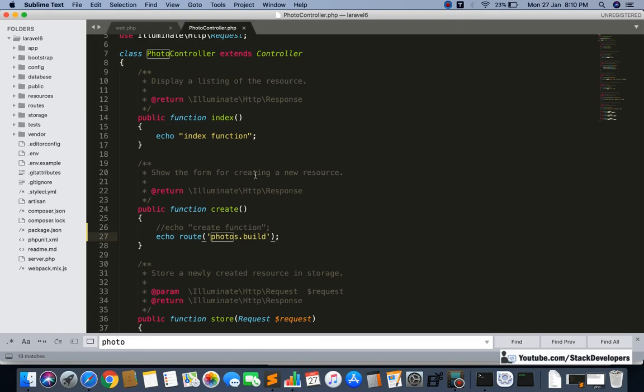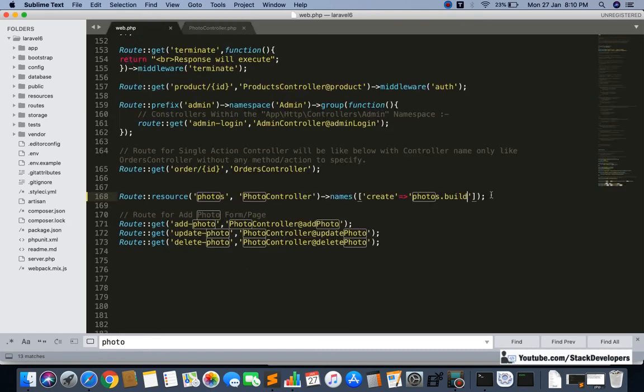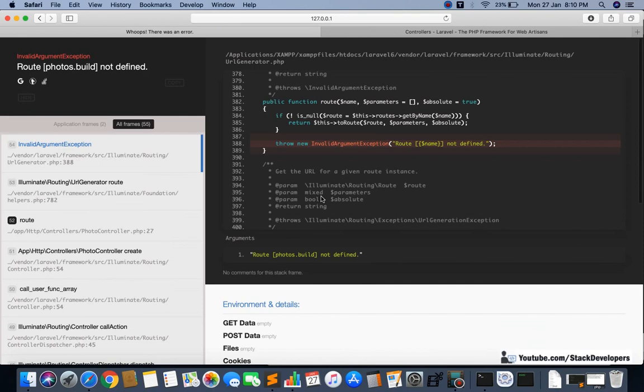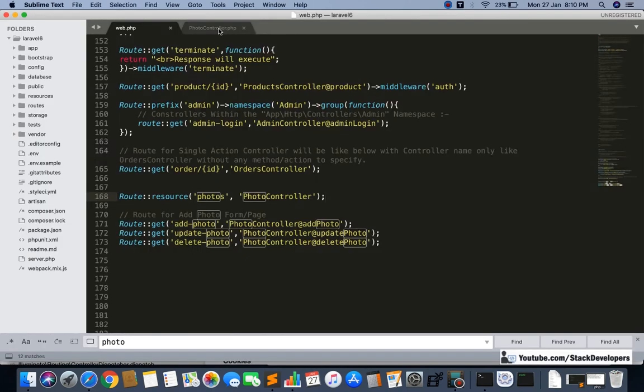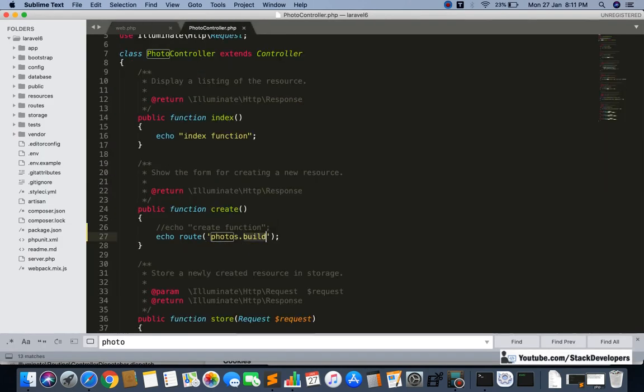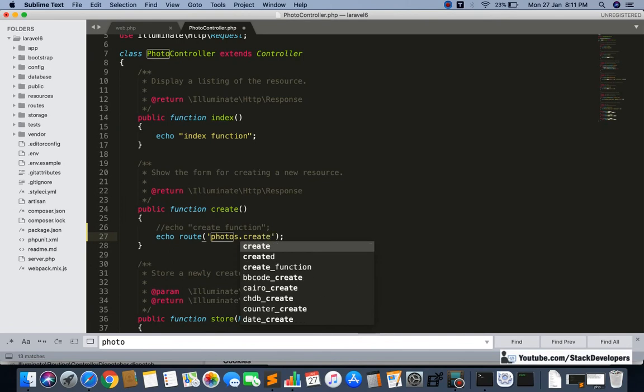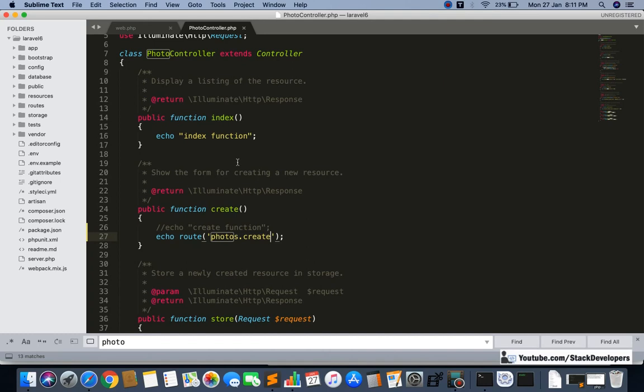Now see, its new name is photos.build. Now it is not create, so that's why it is working. And if I remove this once again, then it will pick the default, photos.create. See, photos.build is not defined because photos.create is actually what is running by default. So here you can see that the URI is coming for photos.create. That is the default resource route.